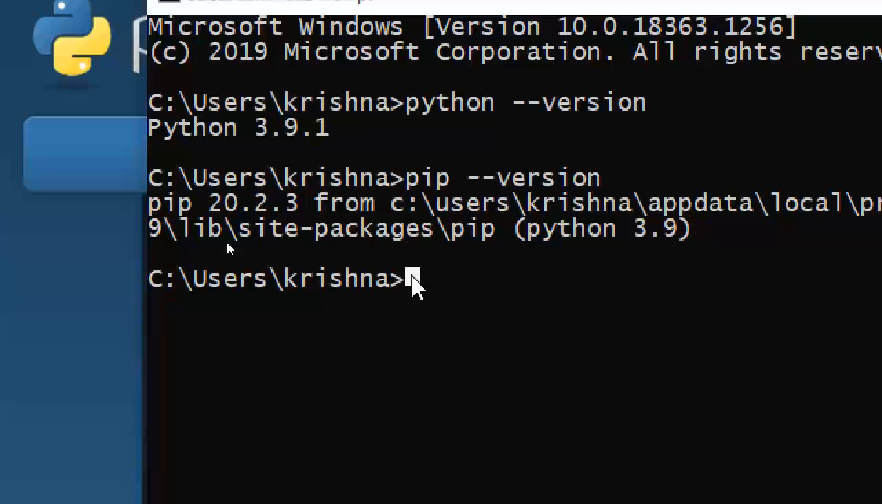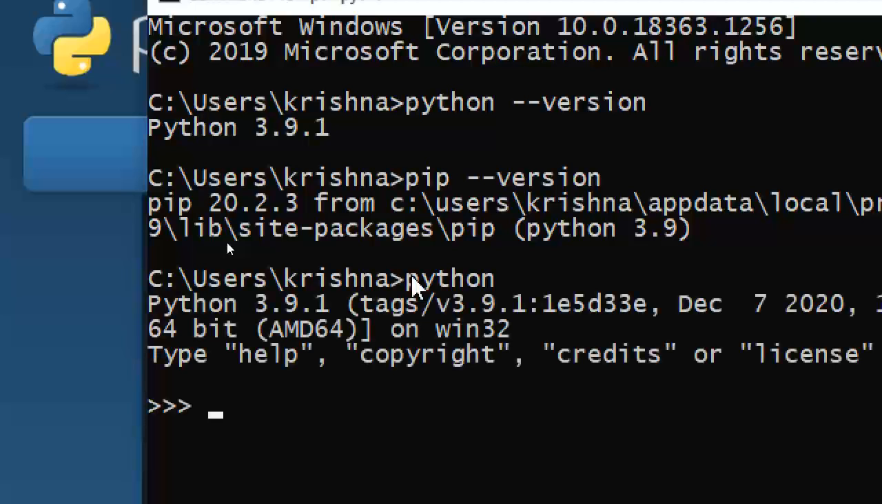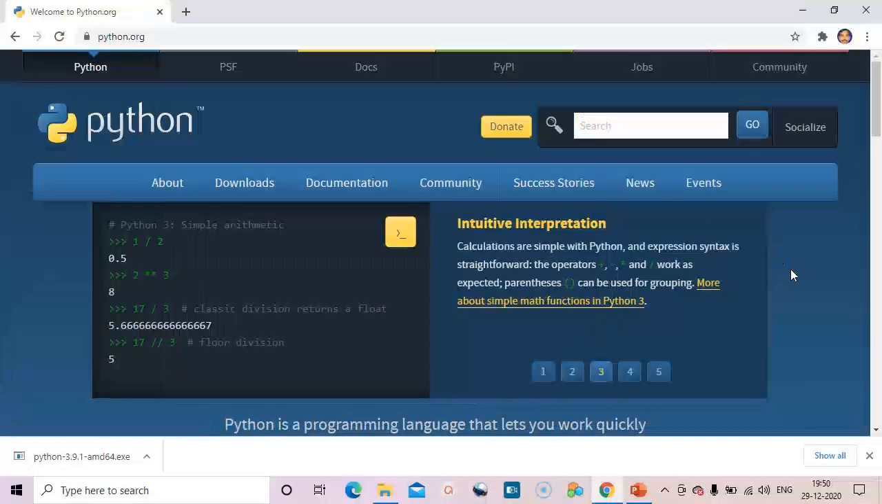Here I am checking the interpreter. I am typing python and enter, and here I say 2 plus 3. So here it shows 5. So that means Python got installed successfully. Now let us go and install PyCharm.